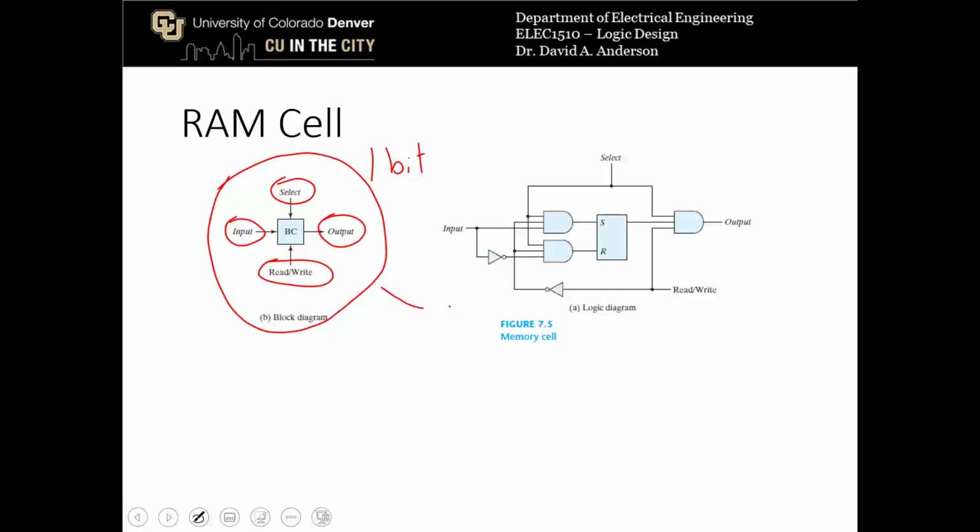So now translating that operation into circuitry, the circuit looks like this. We have an input line, a select line, an output line, and a read-write line. There's an SR latch right here, and it's basically going to operate like a D flip-flop, but a D flip-flop with some extra functionality.